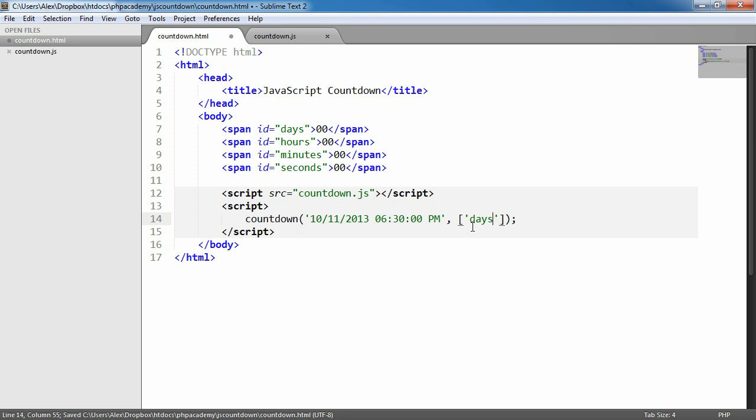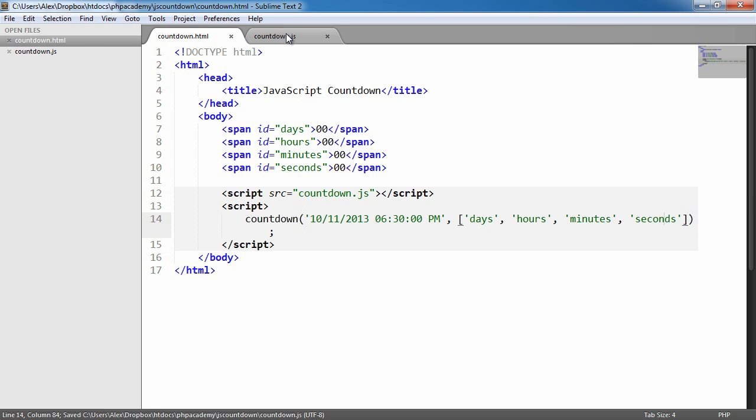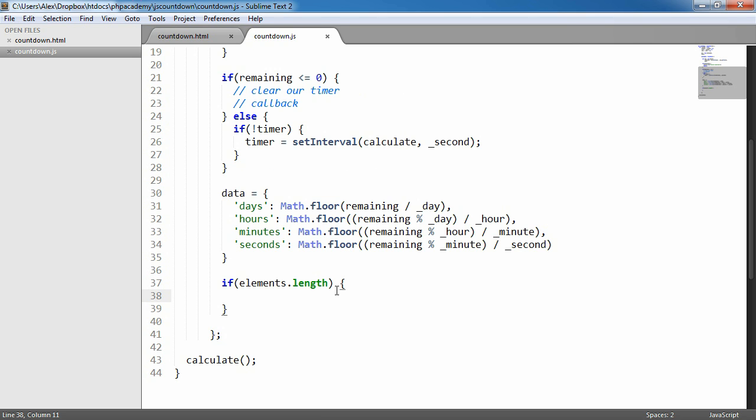So days, hours, minutes, and seconds. Cool. So now that we've done that, what do we actually want to do? Like, what are we trying to achieve here? Well, the point of this is we want to basically loop through all of the elements that we've defined here, and then find them on the page, and then set their value to what we've defined just here. So let's go ahead and do this now.